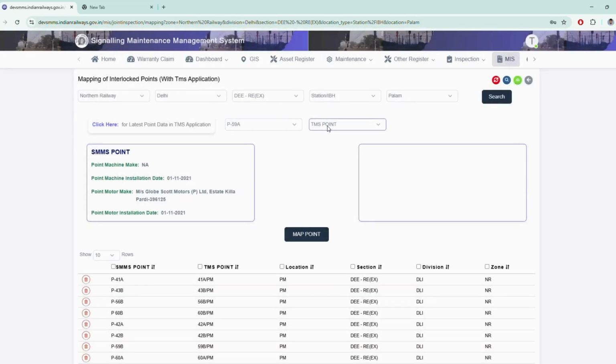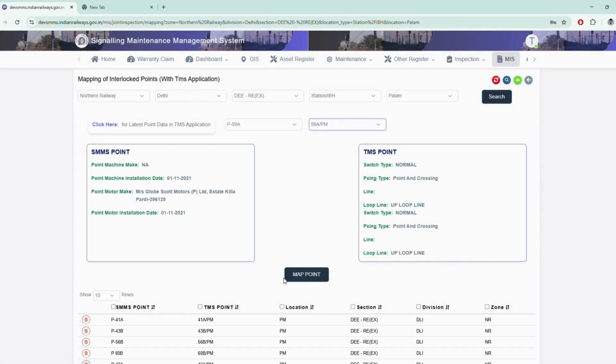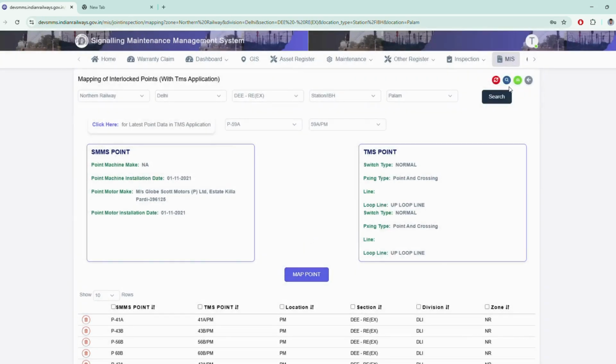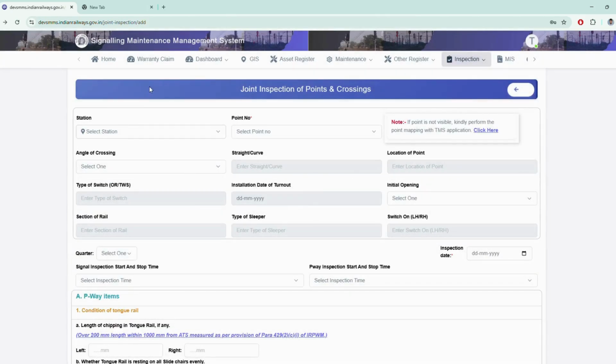Here, 59A of SMMS has been successfully mapped with 59A PM of TMMS. This ensures that the signaling official and his engineering counterpart are on the same page during inspection. Now that we have learned mapping, let's move on to entering inspection details.